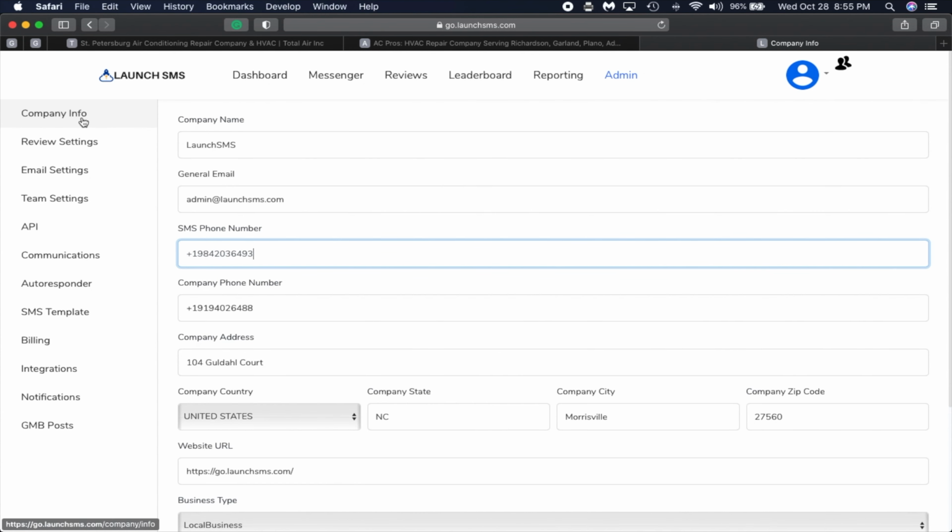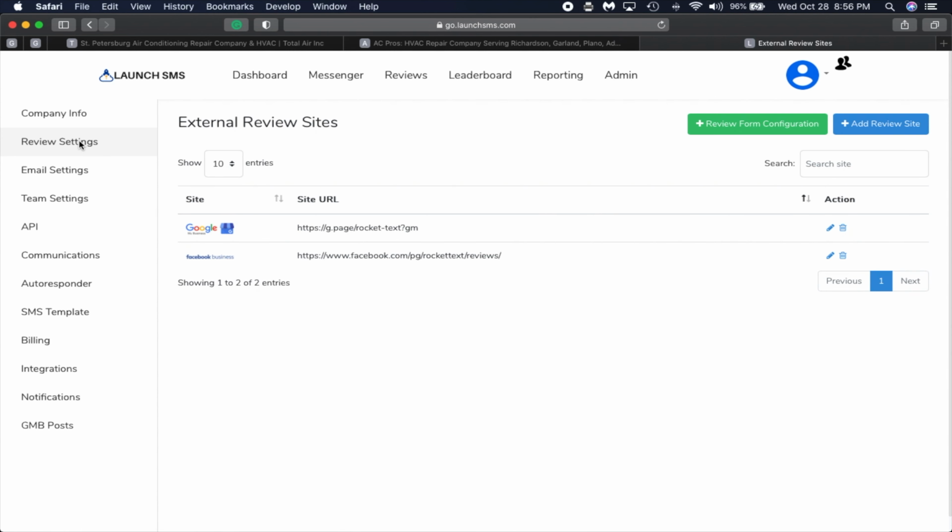We're currently on the company info tab. The next tab will be the review settings tab. Now, Launch SMS gives you the ability to request reviews from customers, but mainly this system is used at the beginning of the lead generation process.